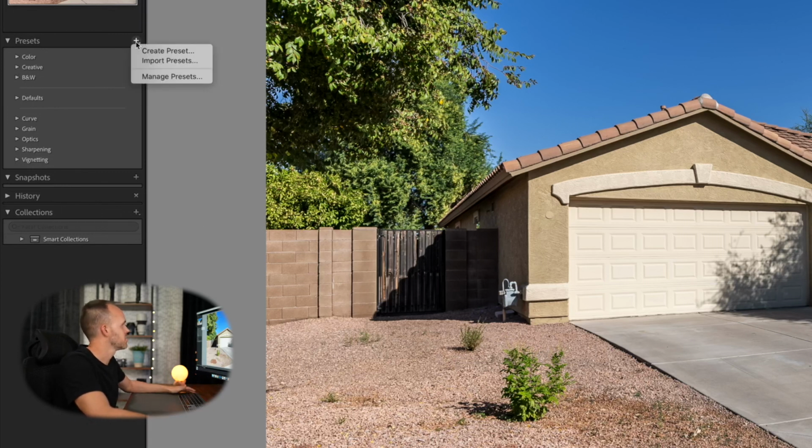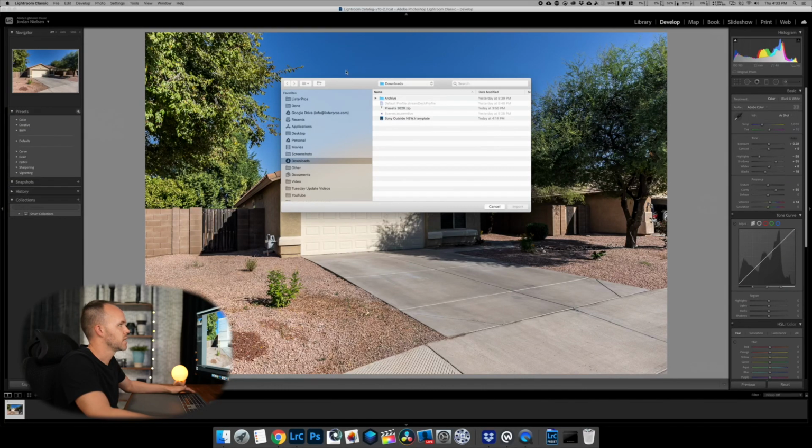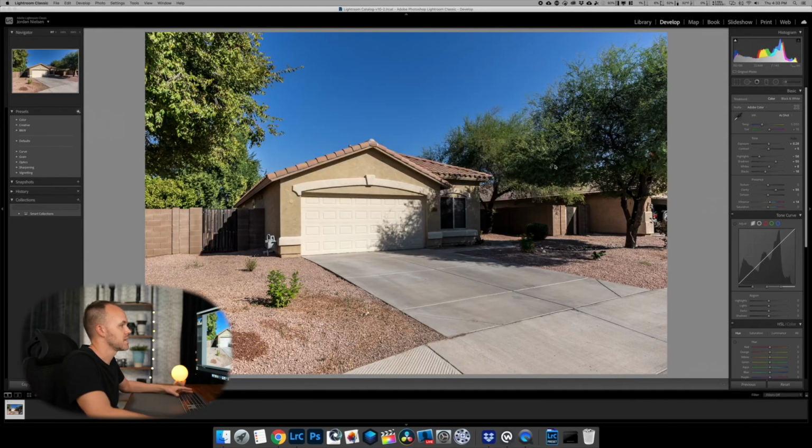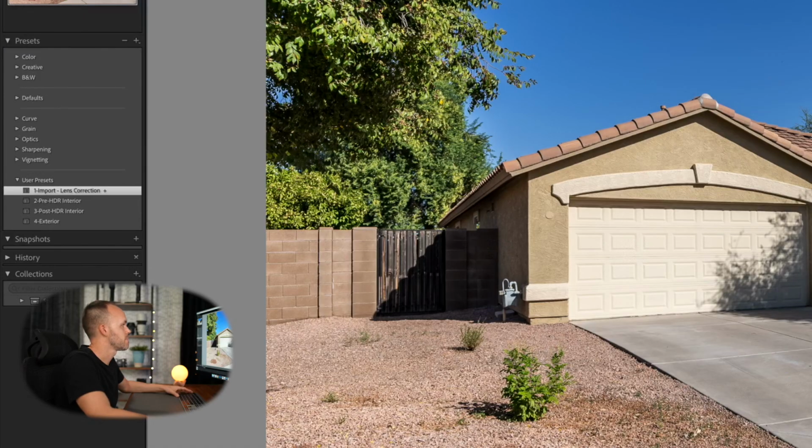What you'll want to do is go to this plus button right here and go to import presets. And now what we're gonna do is go to the desktop and find the folder where you saved all the presets, and then go in. I'm gonna select them all and click import. All right, and now we have these user presets loaded up here.